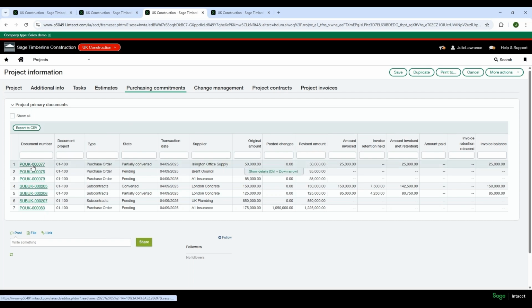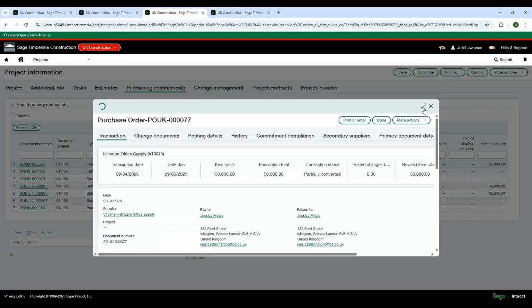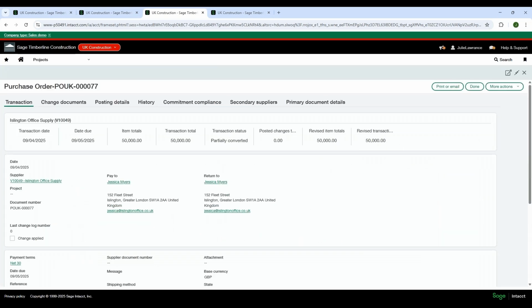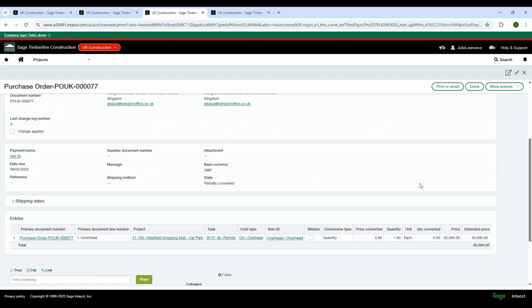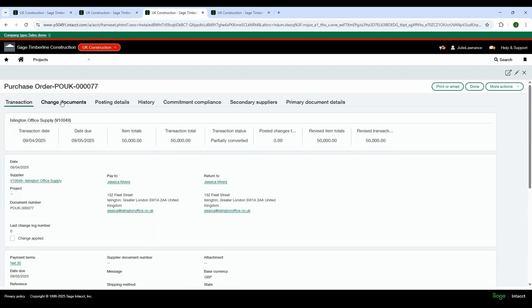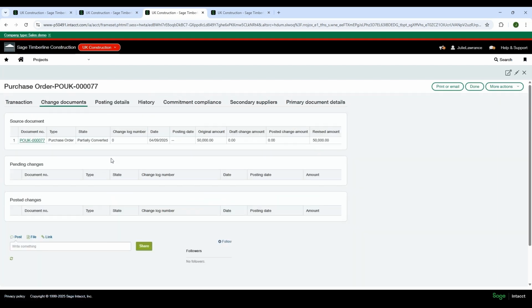If I go into this purchase order and just open this up, we can see all the information that was actually posted on this document. Now, if there was changes, we actually track all of them on the documentation as well. So if there was changes to this, we would see the change information with a link to that data.